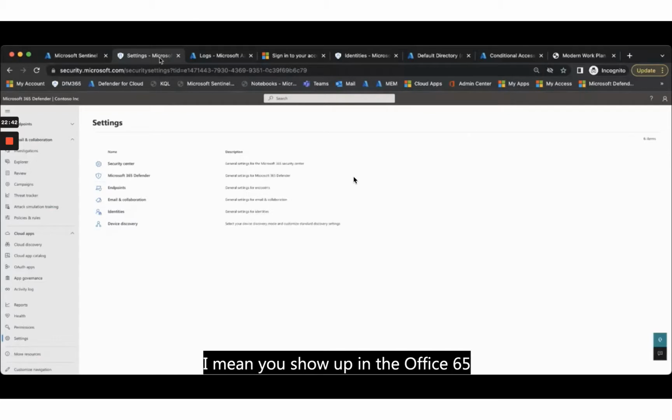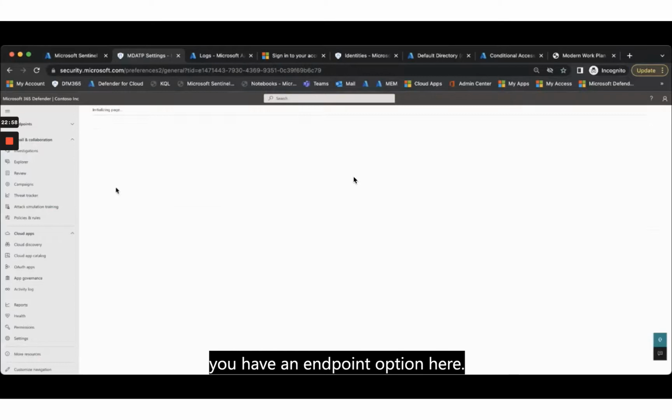It shows up in the Office 365 admin portal, what license you have. Maybe we do it towards the end of this demo, because I need to figure out my password. I forgot it. But anyway, so basically the idea is that you have an endpoint option here.